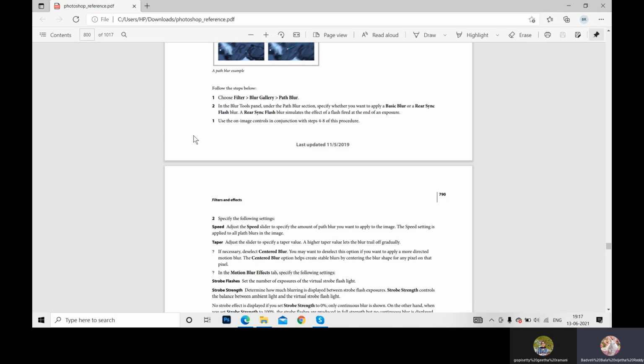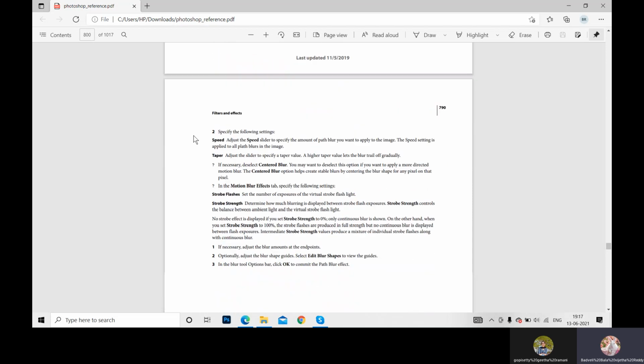In the blur tool panel, under the path blur section, specify whether you want to apply a basic blur or a rear sync flash blur. A rear sync flash blur simulates the effect of a flash fired at the end of an exposure. Use the on-image controls in conjunction with steps 4 to 8 of this procedure.